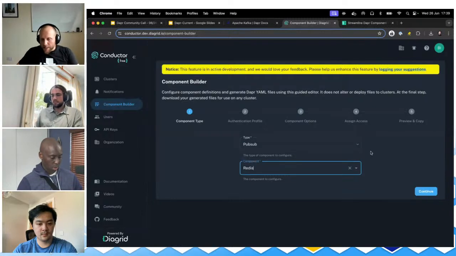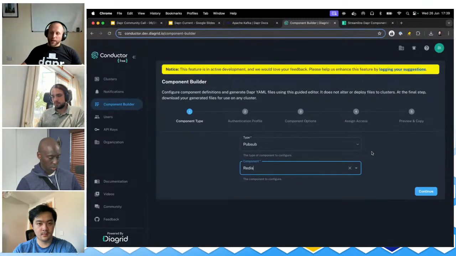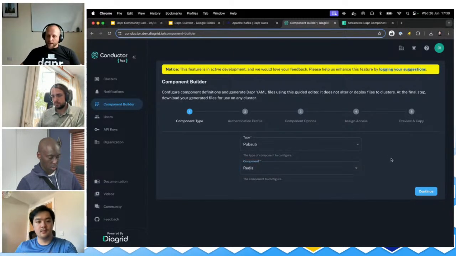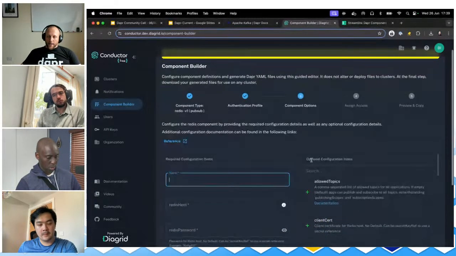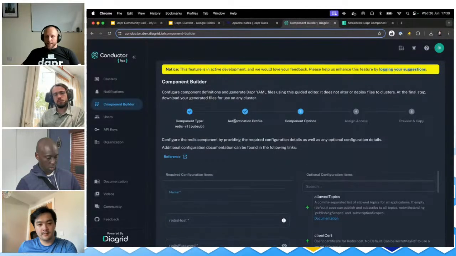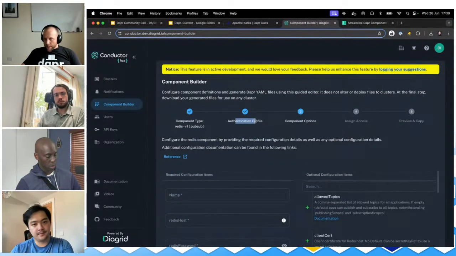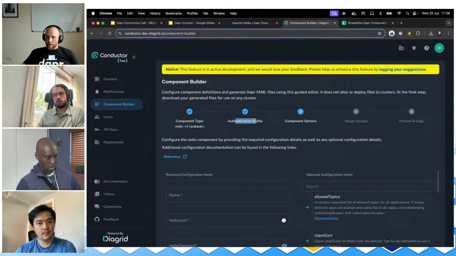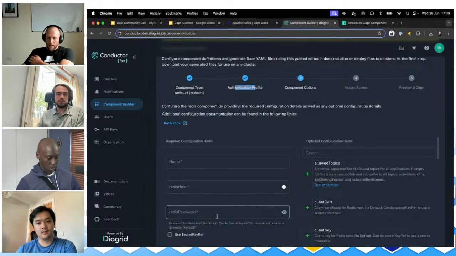I have a Minikube cluster with Redis installed, so I'll try to connect to that one and configure the component definition for it. So pops up and Redis. When I go to next, you'll see that in this case, it has skipped the authentication profile because the Redis component, PubSub component, doesn't have different profiles. The authentication is down to the Redis password, but I'll use another component of that to show you how the authentication profile works.